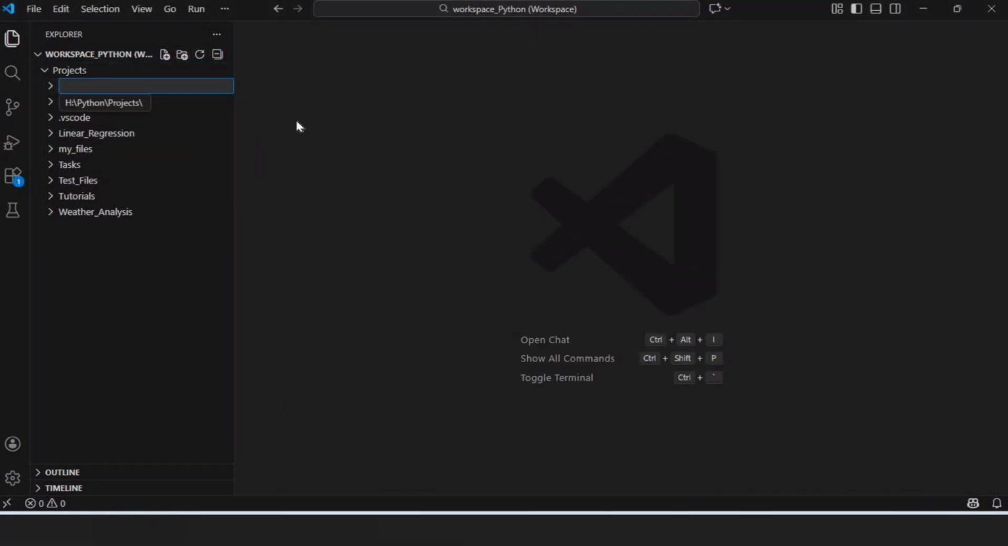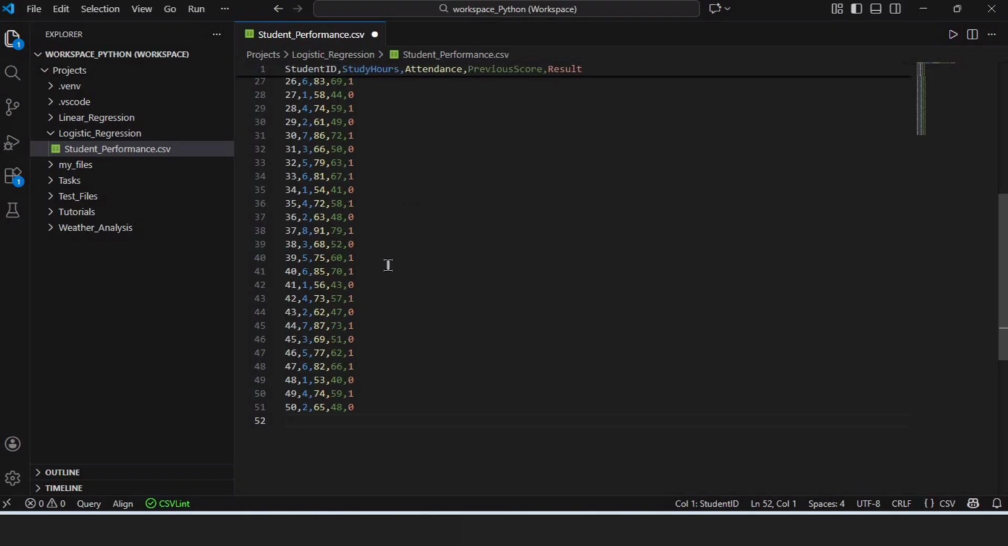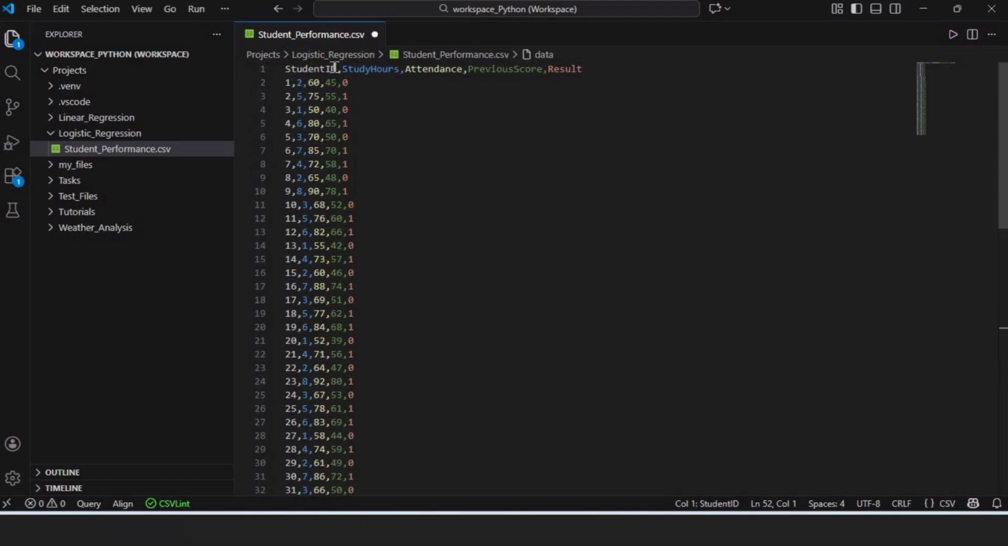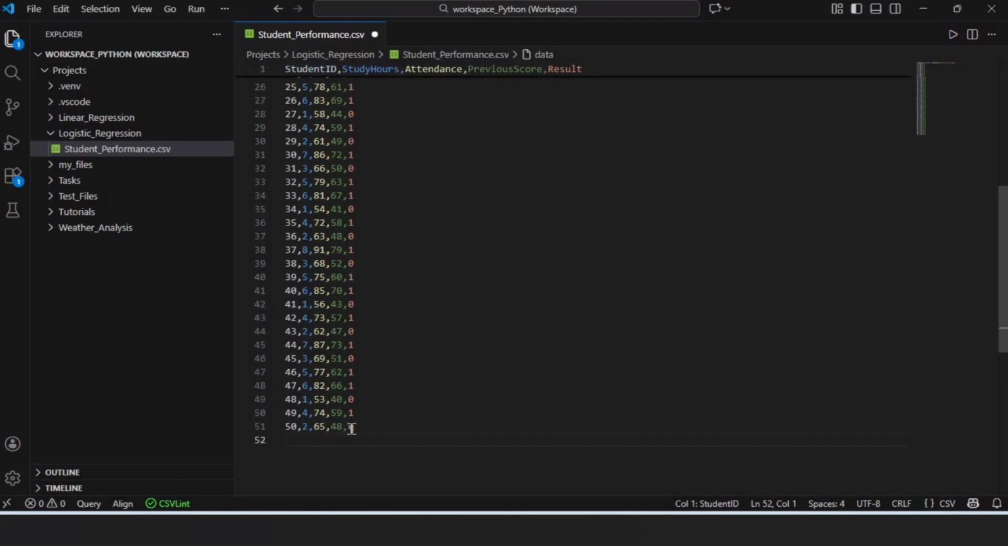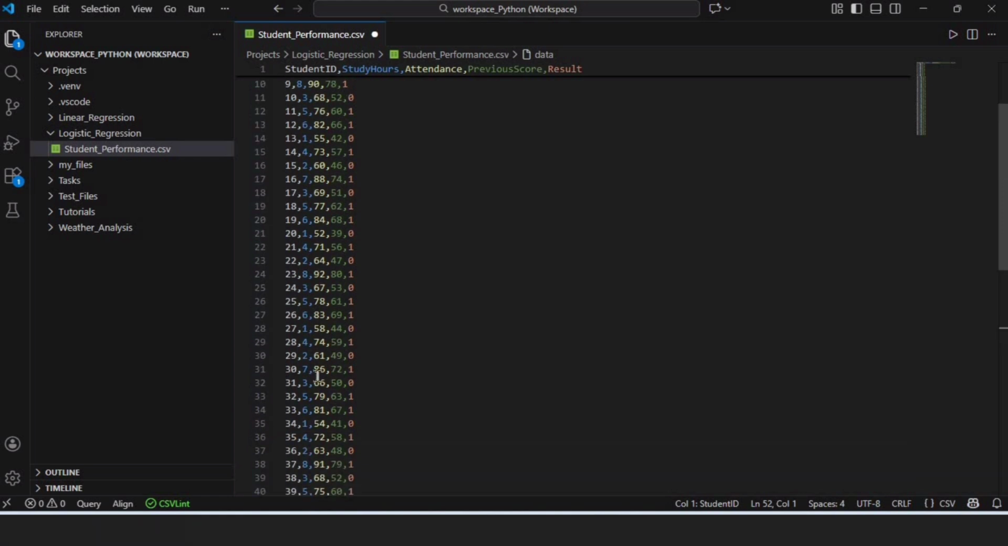So first I will create a separate folder for this project and I will name it Logistic Regression, and then inside of this folder I will create a CSV file first and I will name it student_performance.csv, and then I have pasted the data of 50 students. Now let me explain this CSV file to you.